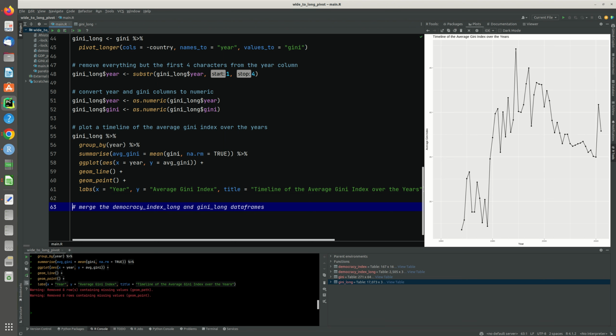All right, and now we want to actually merge those two data frames, which is already suggested. Merge the democracy index long and Gini long data frames. I think it will even check that we want to merge them by country. Let's try it out. Yeah. Country and year. Yeah, of course. Country and year. Wow, that's good. If not, you could just state here by country and year.